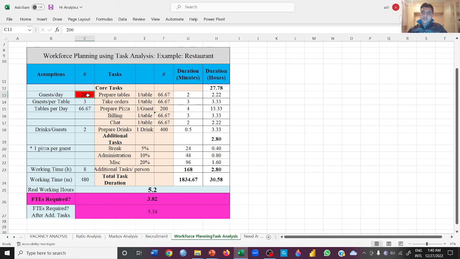So in order to serve 200 customers, how many tables do you have to prepare? Because we are going with 66 or 67 tables, we will have to serve 67 tables, right? In order to serve 200 customers. How many orders do we need to take? Because there are approximately 67 tables, we'll be taking one order from each table. How many pizzas do we have to prepare? That is 200, because we took the assumption that everybody will be eating one pizza. So 200 customers, 200 pizzas.